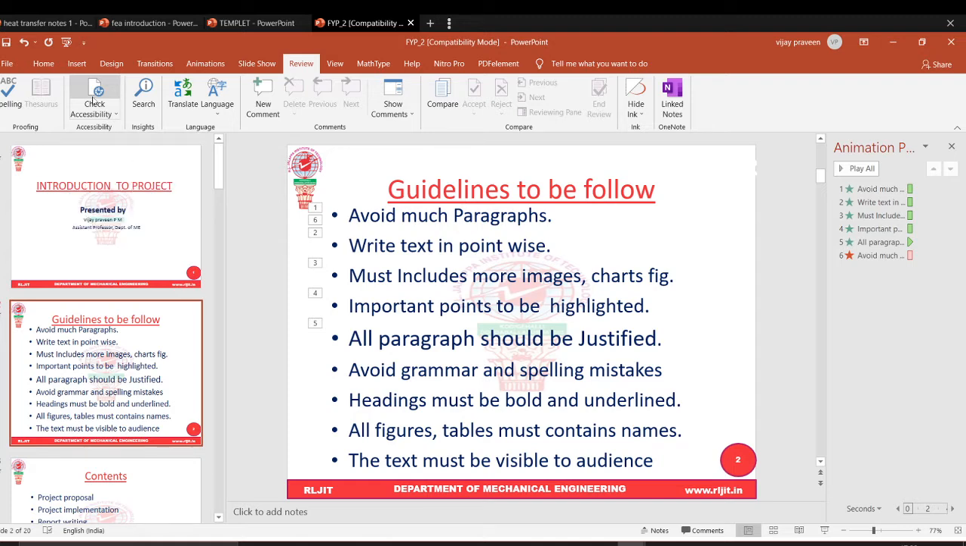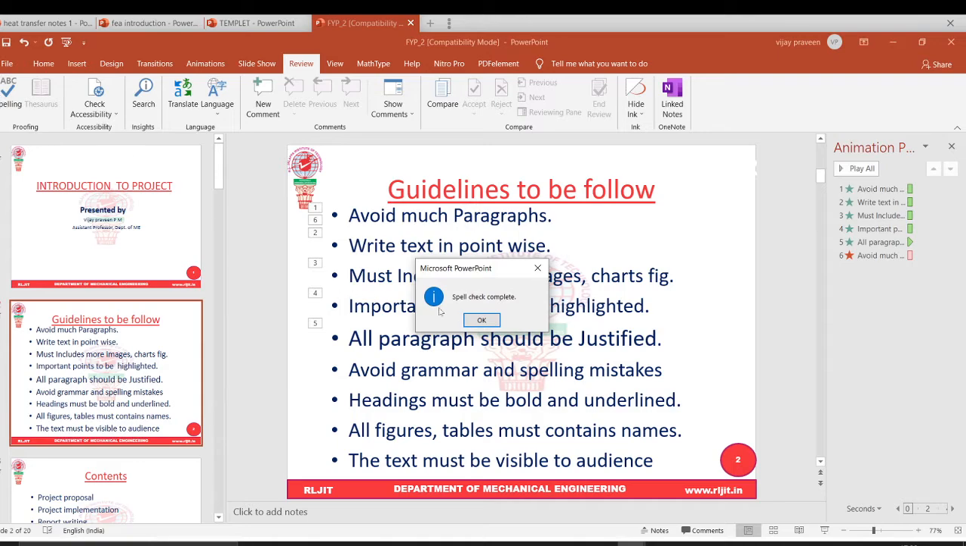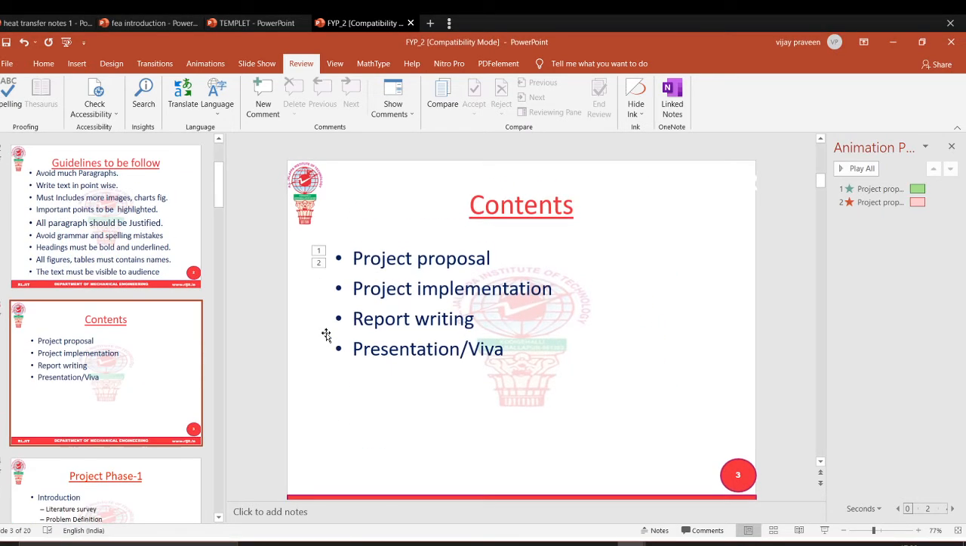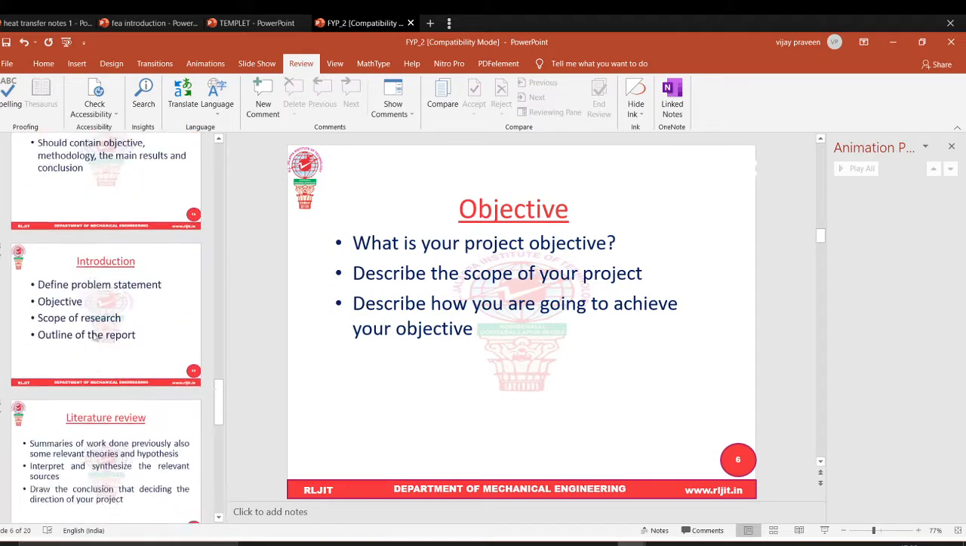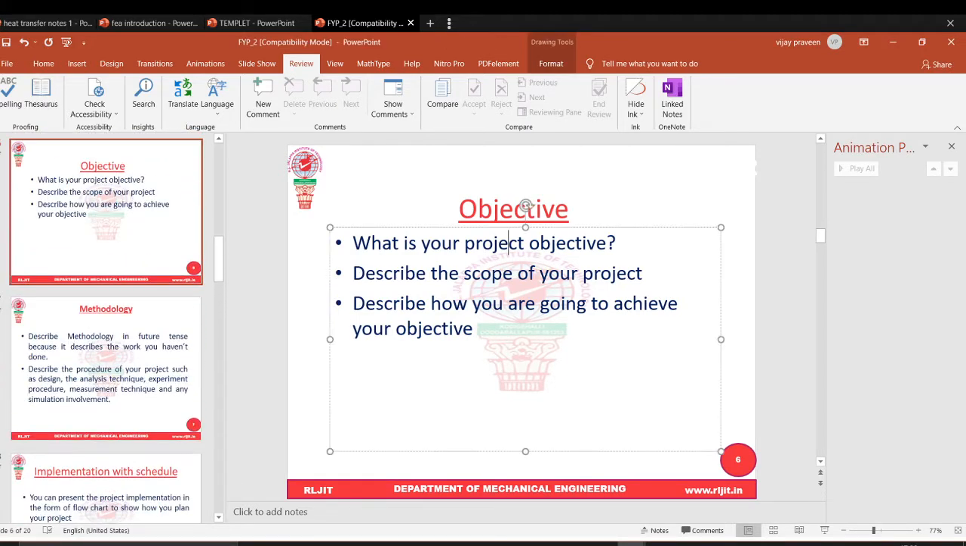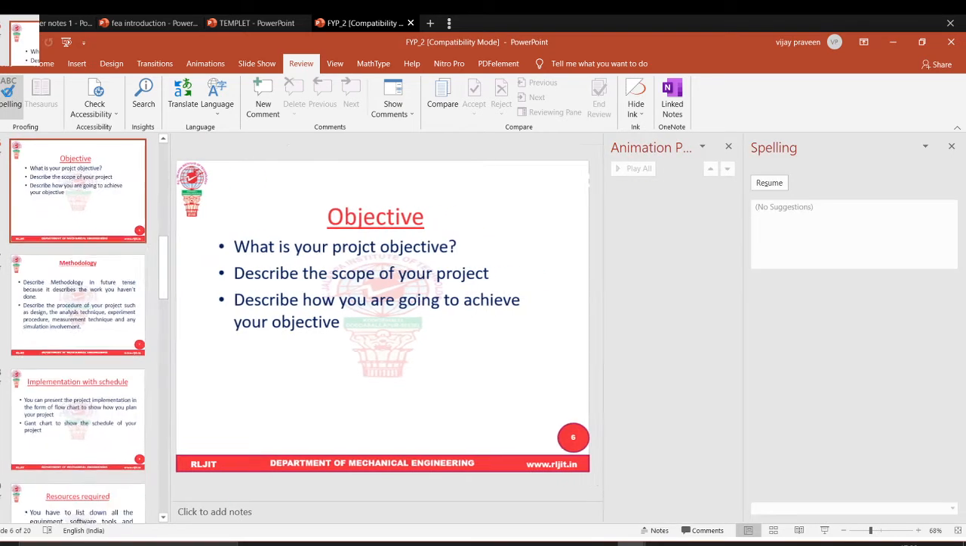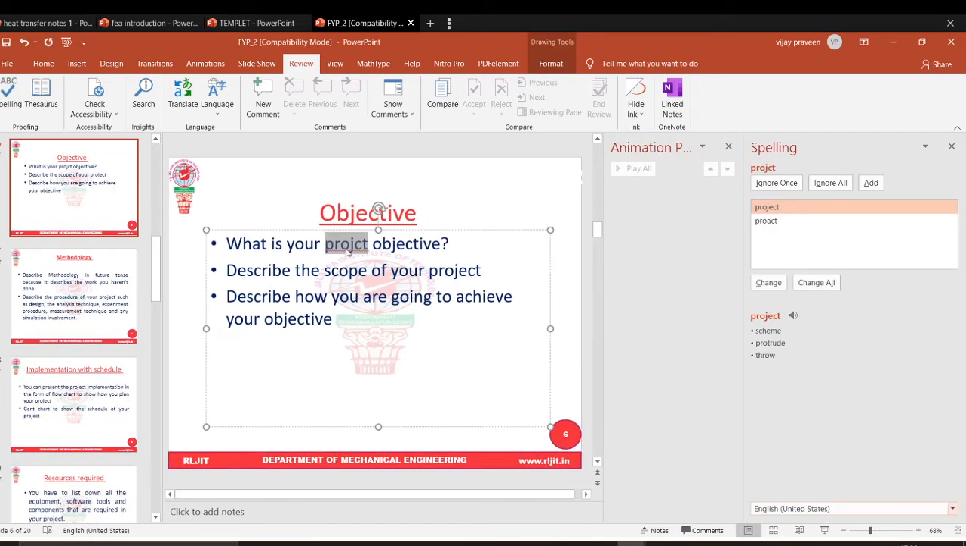Yeah, you can go for that. Spelling. Spell check is completed, and any highlighted points will be in red color, you have to see. For example, I will change this word, project. I missed it. We'll check it now. So you see, automatically it's highlighted.